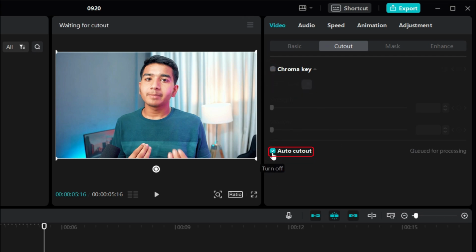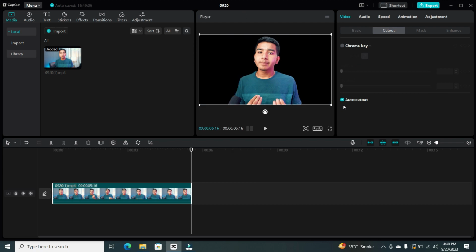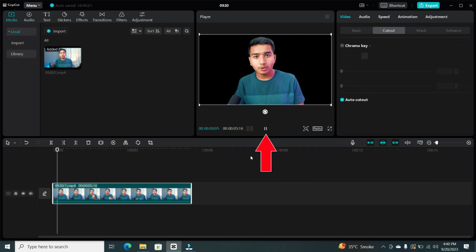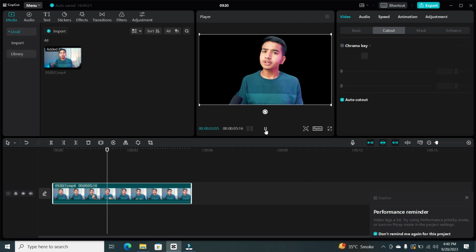Select Auto Cut Out, and it will automatically recognize the subject in your video. In a matter of seconds, you'll see the background magically disappear. Now you can check it by clicking on the play button. Congratulations, you have successfully removed background in Capcut.